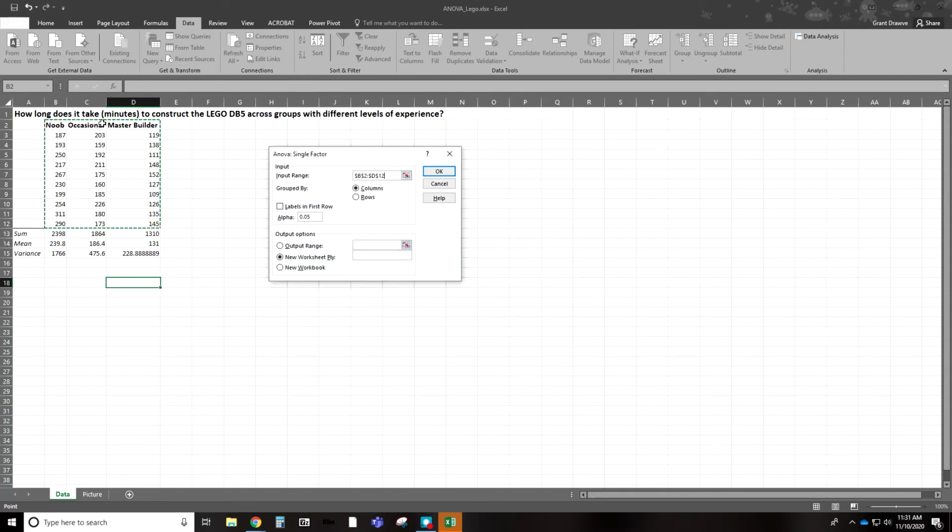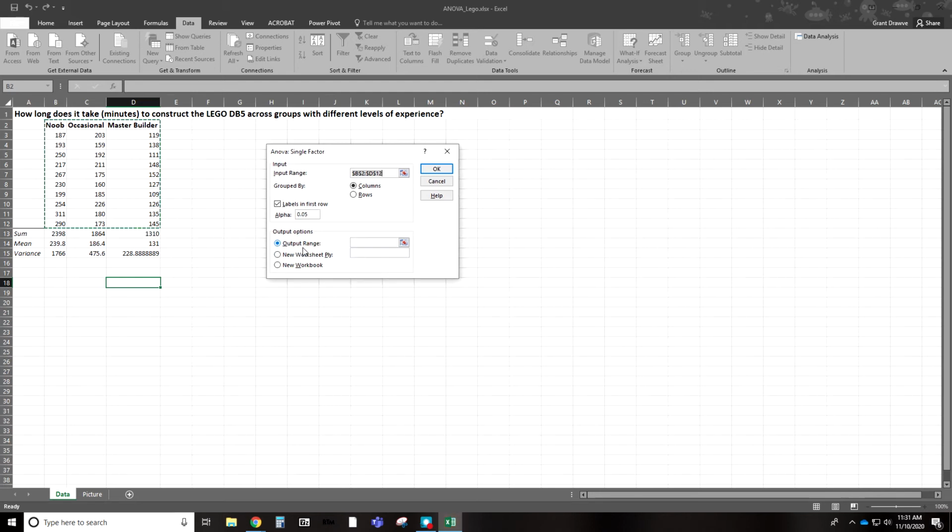Group by, here we have columns or specific groups. We have labels in the first row. The alpha here, where you can change it, 0.05 is kind of the gold standard. You can change it to 0.01, 0.001. For now, we're going to leave it at 0.05. The output range, I want to leave it in the same worksheet so we can see where it's going. And I'm just going to put it to the right of the table.